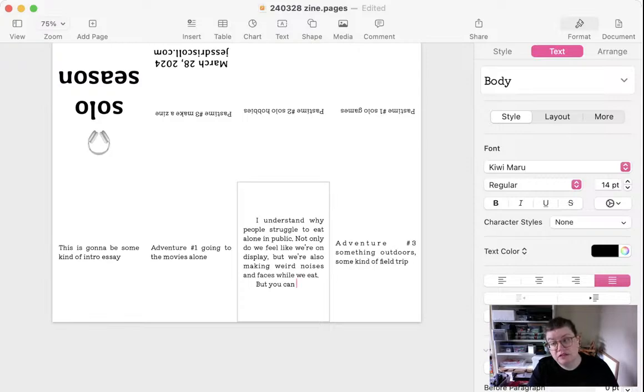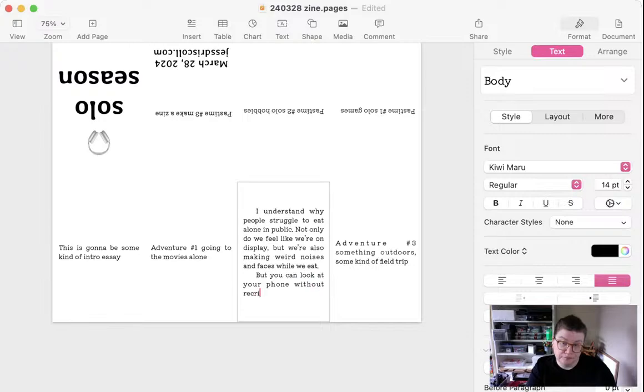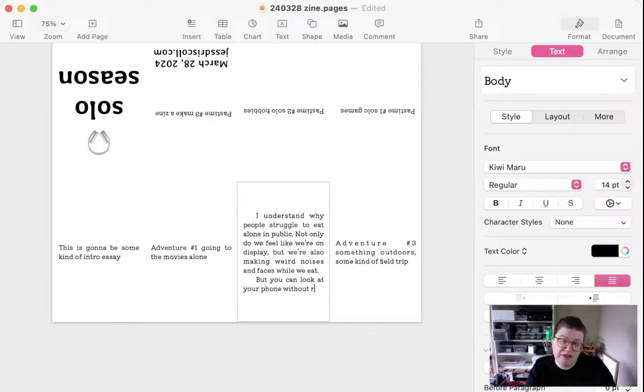I mean, eating alone is great because you can look at your phone without recrimination. Like, nobody's gonna shame you for looking at your phone while you're alone. Whereas a lot of times you'll go to dinner with your parents and they're like, "Put your phone away." I mean, not my parents. My parents look at their phones as much as I do, so. I mean, recrimination, maybe it's not the right word without shame.